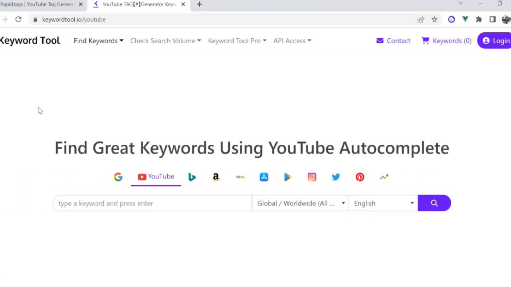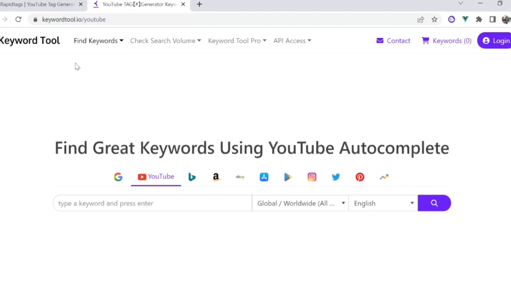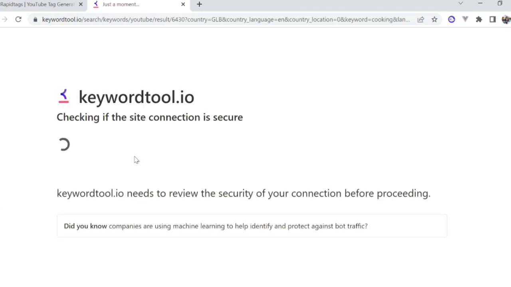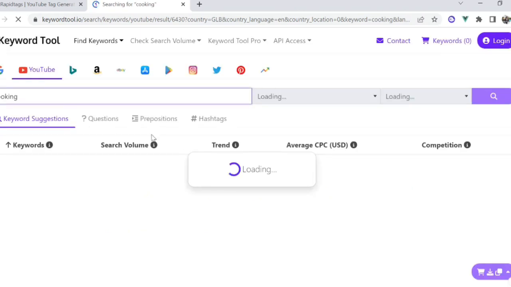The third method is to use another free tool, that is keywordtool.io. When you go to keywordtool.io, you will see this page. Just click on the YouTube button, you will see this search bar. Click on this search bar and add your topic here. For example, I'm adding the same cooking topic here, and when I press enter, it will take a few seconds to check my browser, and after checking it will give me the search results.